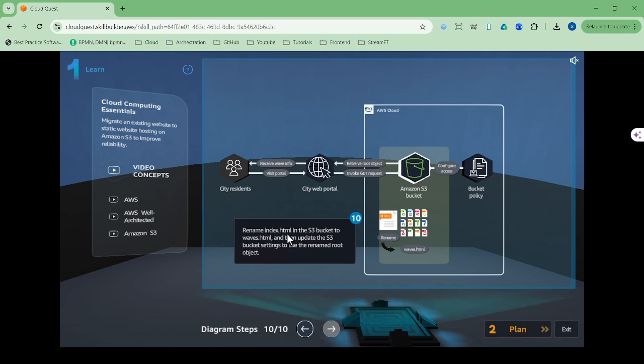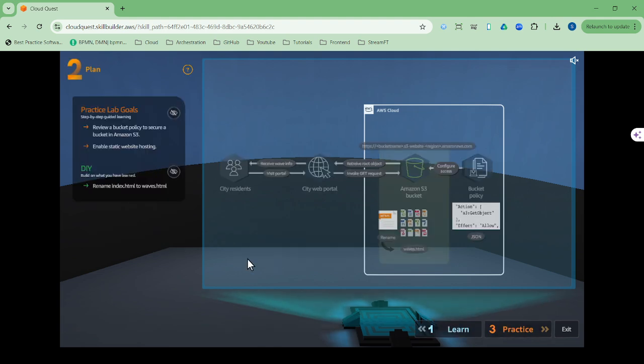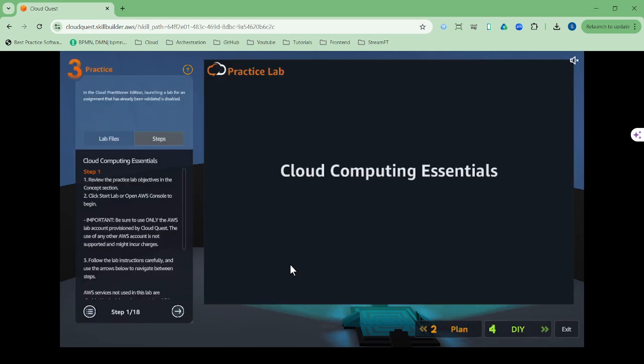Rename index.html in the S3 bucket to wave.html and then update the S3 bucket settings to use the renamed root object. Okay, plan: now our objective is to rename that index.html. The rest of the practice will be done, and let's see how we can do this. Start practice.